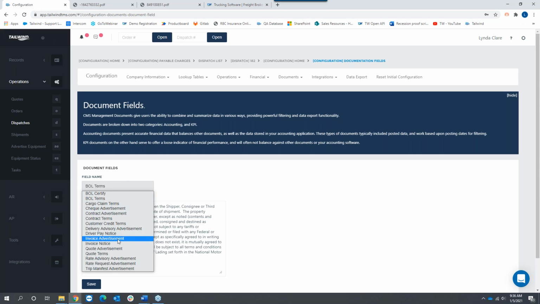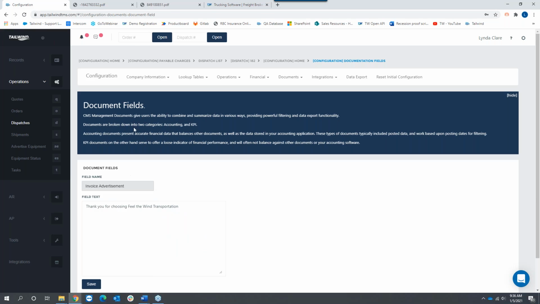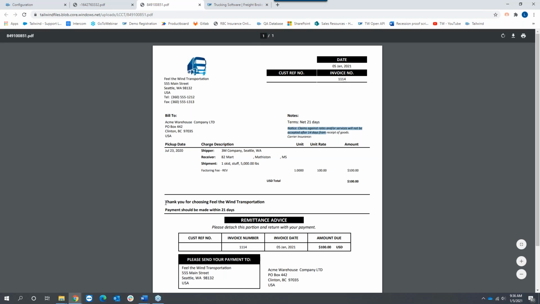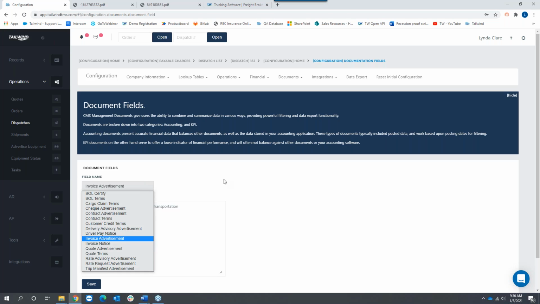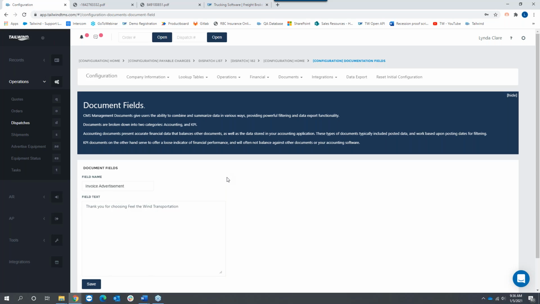Anywhere you see the word advertisement, that's simply a tagline. You'll note on my invoice, I have a tagline that says, "Thank you for choosing Feel the Wind Transportation." And there it is right there. You can put in, "Thank you for your business," or if you have a tagline, "We move your goods," whatever that might be, you can throw it in wherever you see the word advertisement. So document fields is the ability for you to brand your software even closer to your company, make it personalized.